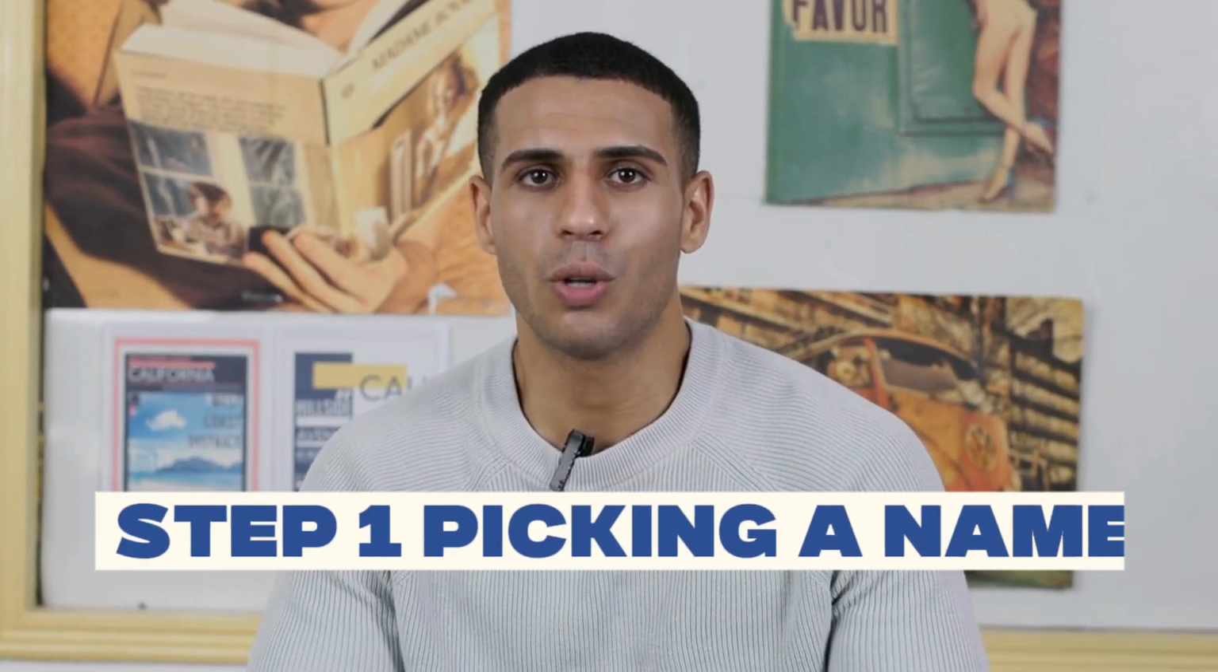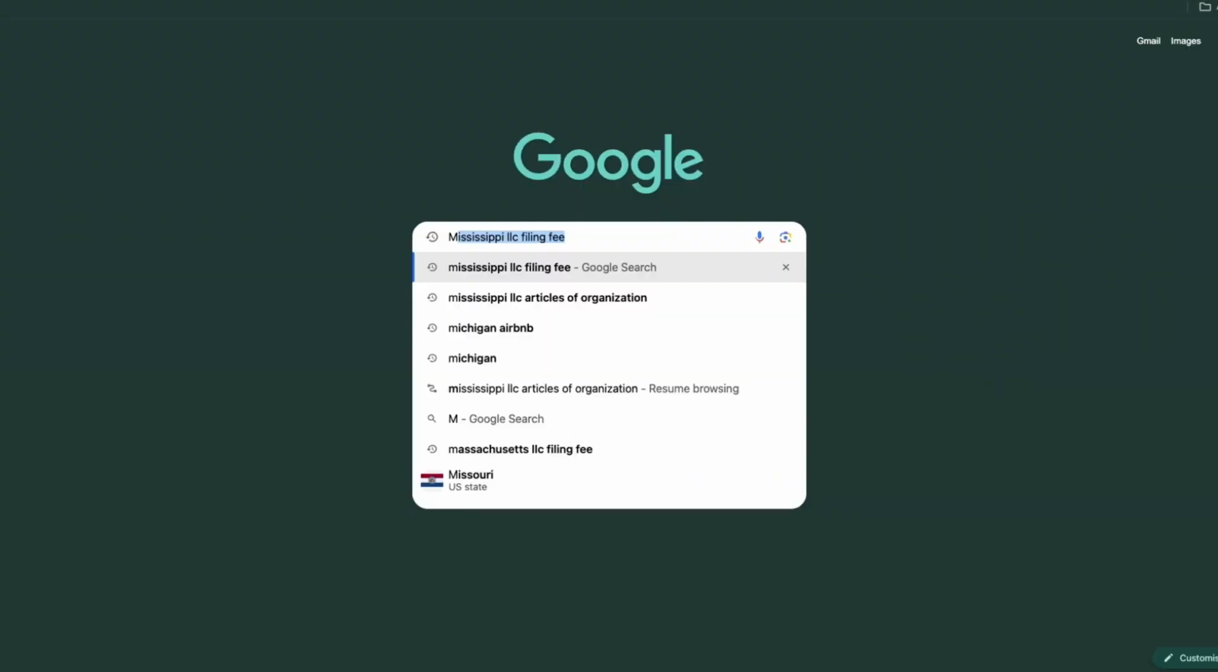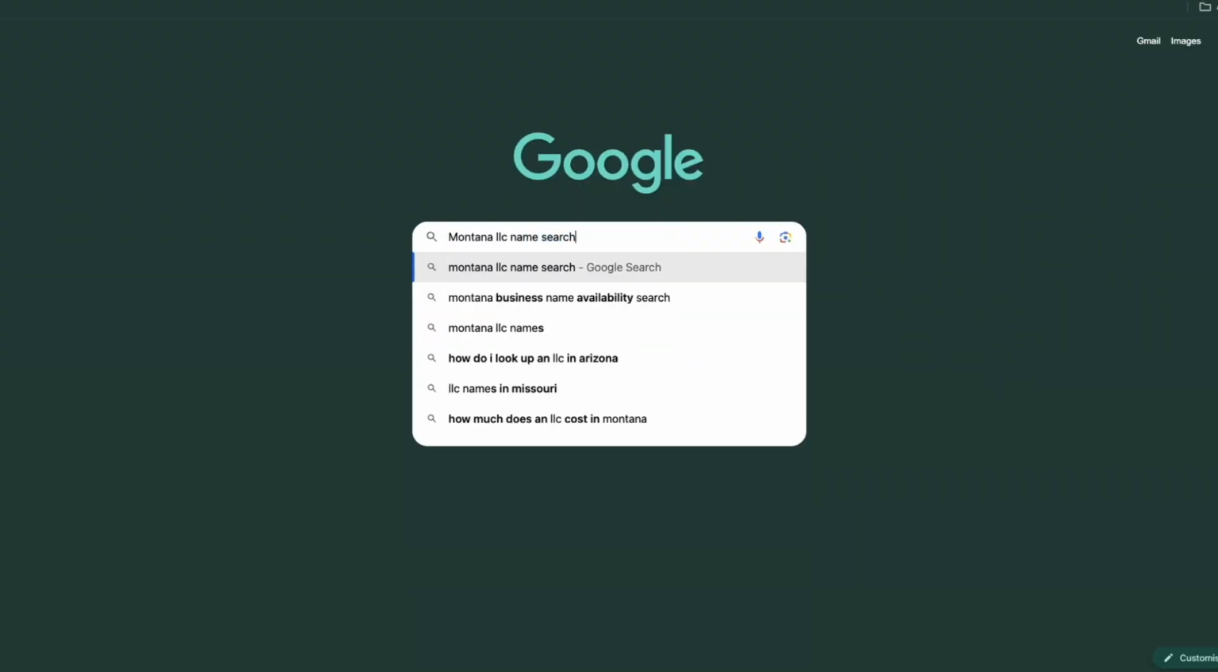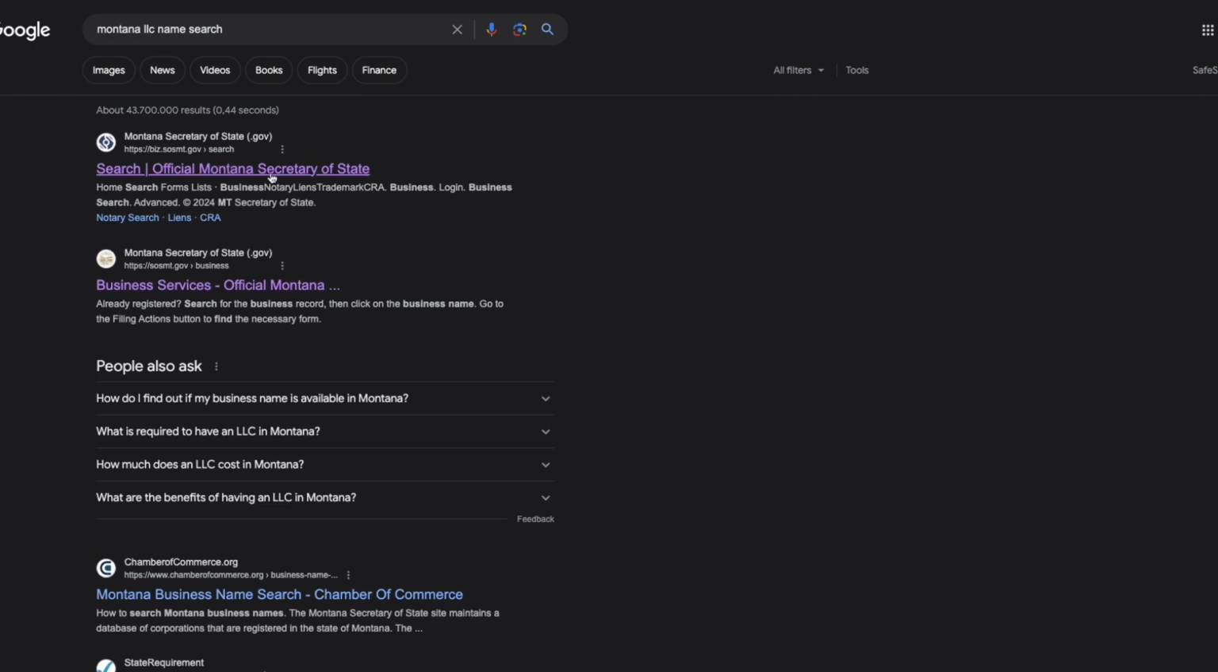The first step to forming your LLC is picking a name. Your name needs to be distinguishable from other business entity names already registered in your state. Your name must end with Limited Liability Company or one of the abbreviations on screen. You can check the name's availability by going to the Montana official state website and searching for your name. If nothing shows up, it's available.